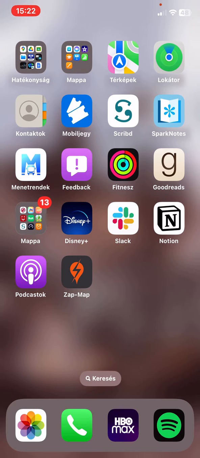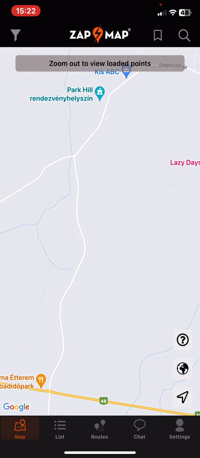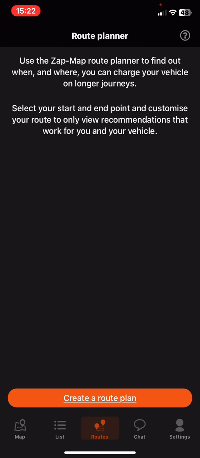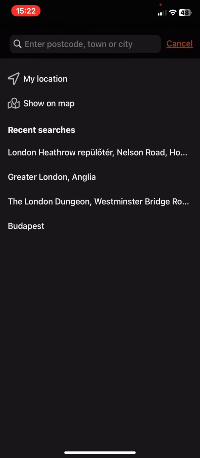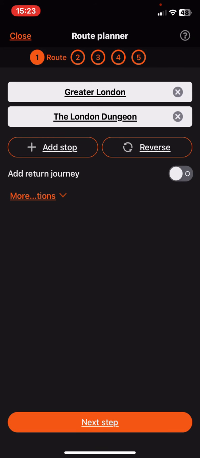in the Zap-Map application. First of all, open the application on your phone and then click on the routes button at the bottom of the page, and then click on the create a route plan button, and to reverse the locations you obviously need to set a starting location and the destination as well. And then by clicking on the reverse button, as you can see, it switches between the starting location and the destination.